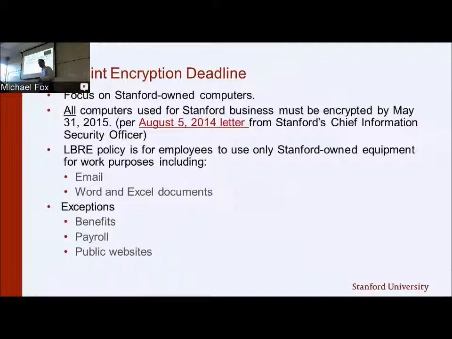Part of what's covered in this. The other thing that's in here is talking about the fact that with the endpoint compliance and encryption requirements, our policy is that Stanford work happen on Stanford-owned equipment that we know has met those requirements, as opposed to on your personal home computer. So that's covered in this document.